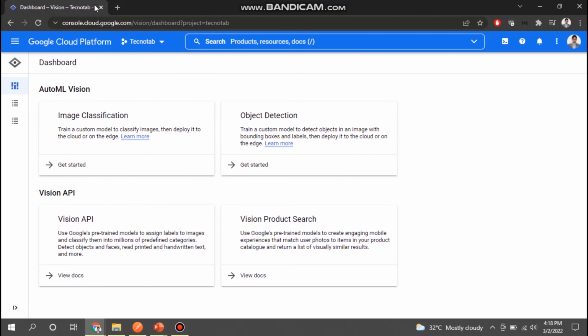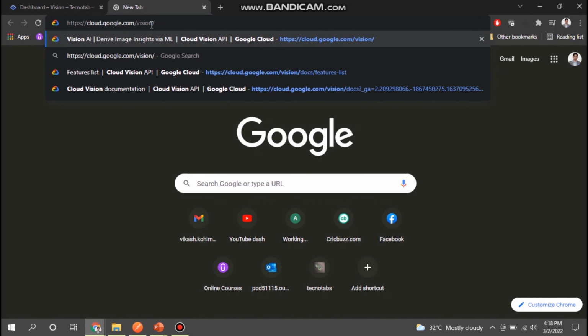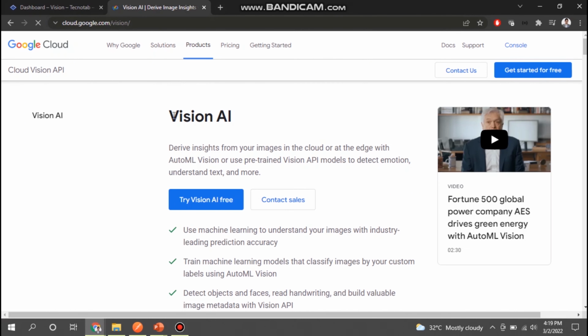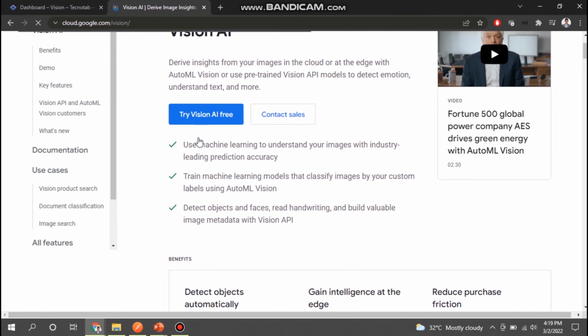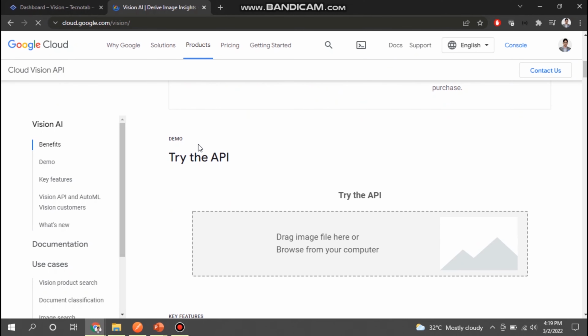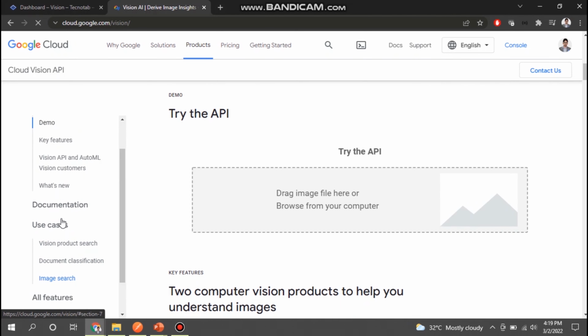So for using the Vision API, we will not be using it programmatically. We will use just an interface of Vision API by going to cloud.google.com/vision, and this will take us to the demo page of Vision API, where we can use the web console for checking out its capability. Now you can also use it programmatically by using this documentation. You can integrate it with your applications. But in this demo, we are going to use the web console itself.